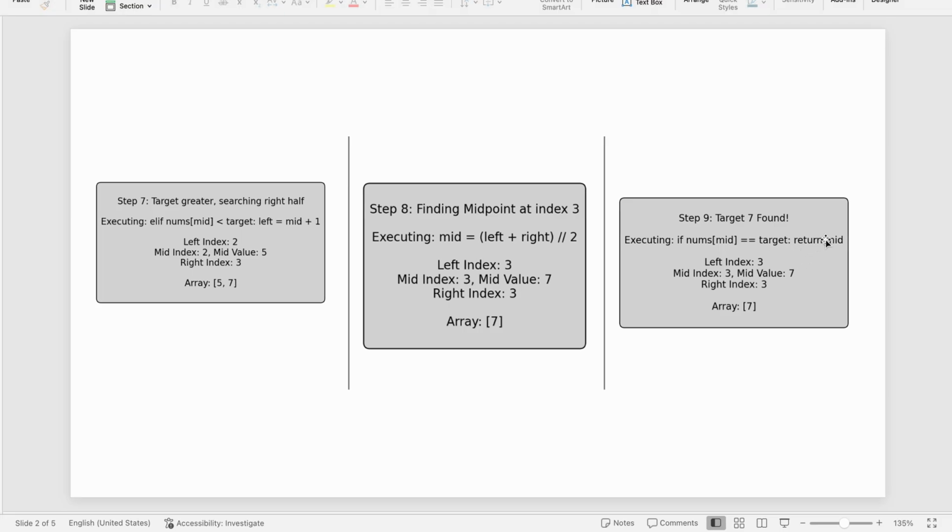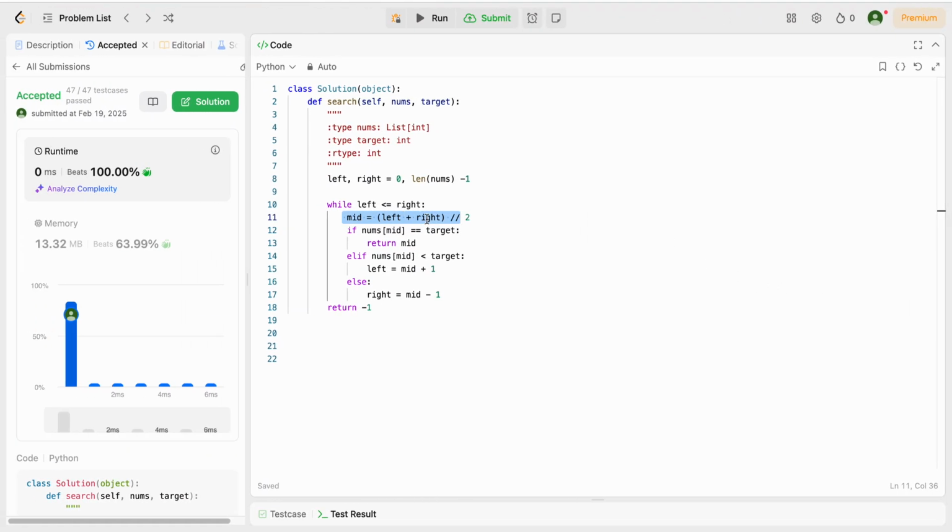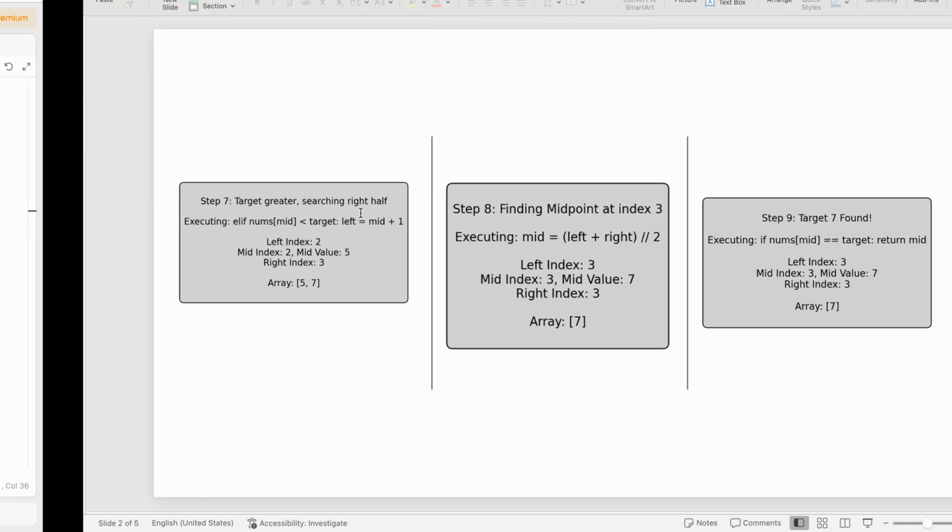And that's where it says here, return the mid. And in this case, it's going to be 3. Since both of them, the index is 3. And that's the answer for this.